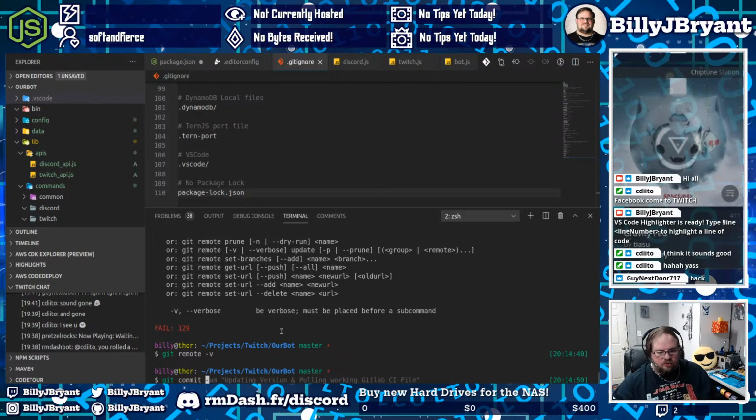Now you can use git commit and it'll open up your editor for you so that you can type in your commit message. I prefer to use the -m flag, which lets me put in my message here. So we're going to do rm-bot initial commit. So this is our initial commit that's opening up our Discord bot. Discord and Twitch bot initial commit.